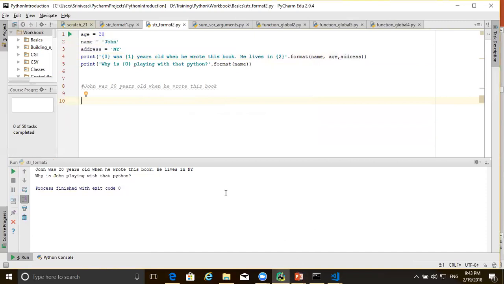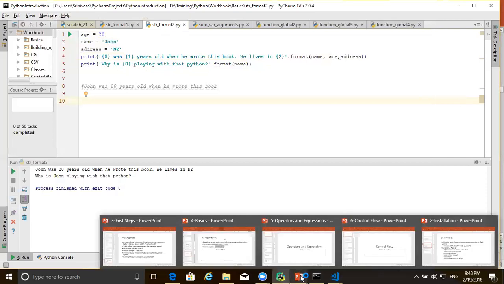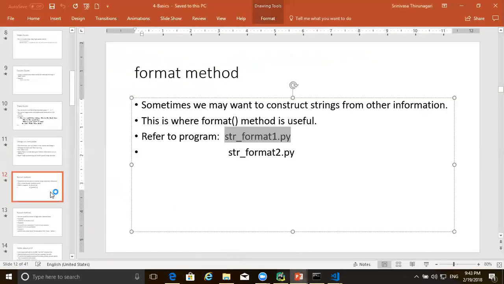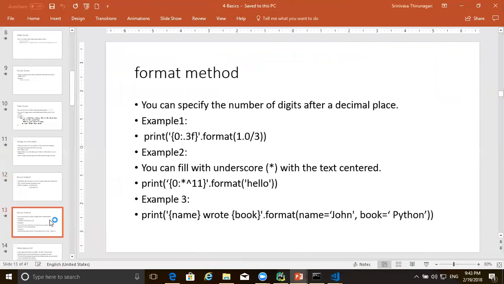Actually, this should be my first example, and format 2 should be the first one, and format 1 should be the next one. That should be the sequence, then you will understand. It would be easy. Any questions here? No, sir. Right. So this is all about format, how you can format.